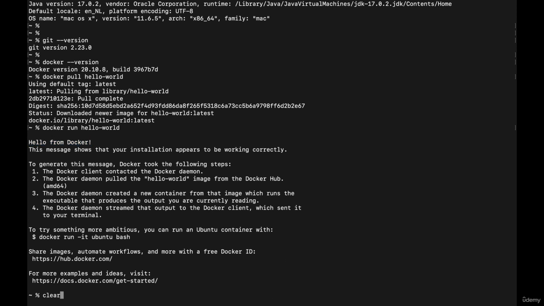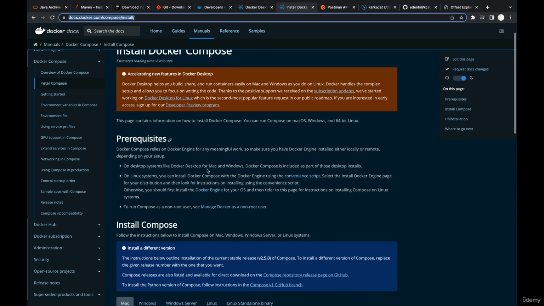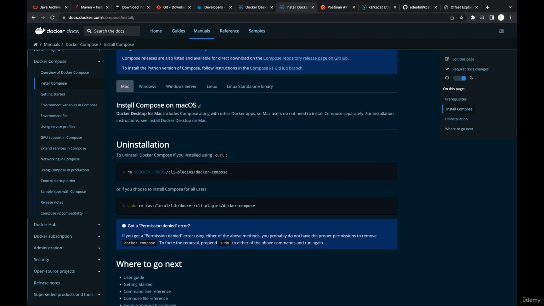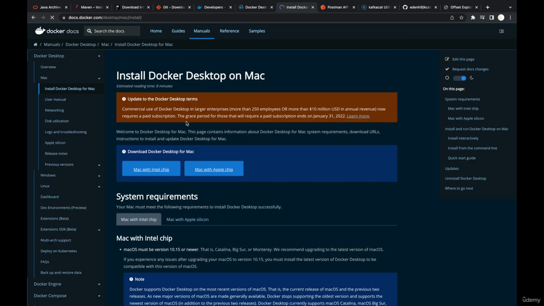I also need to install Docker Compose, as I will be running multiple containers in a single Compose file. So for this we can go to the docs.docker.com Compose install link to install Docker Compose. Actually, with Docker Desktop, Compose comes automatically as explained here. And finally, I will check the version again using the docker compose version command.